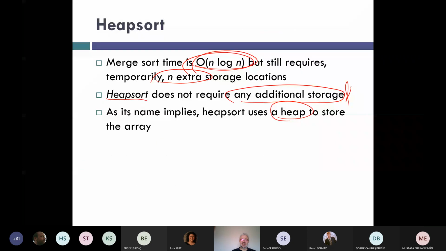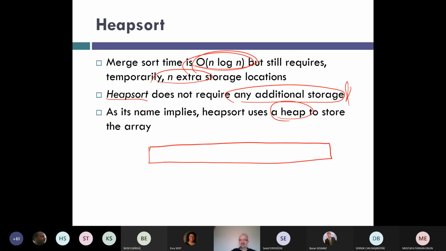How are we going to do it? This is the original array, right? The first element is a heap. One element is always a heap. And we will insert the next element into this heap.